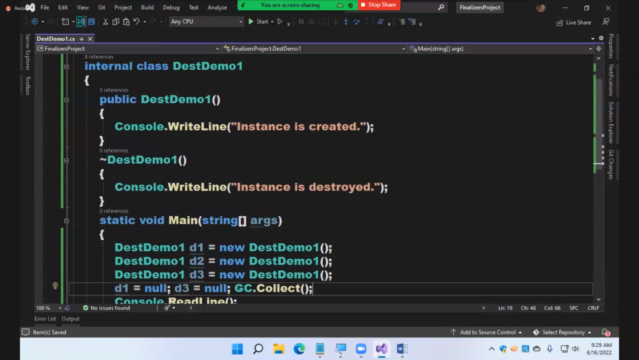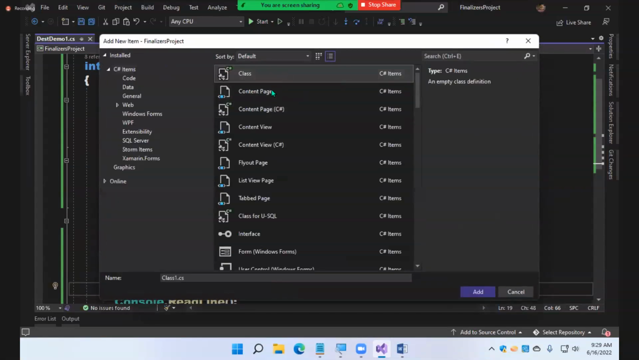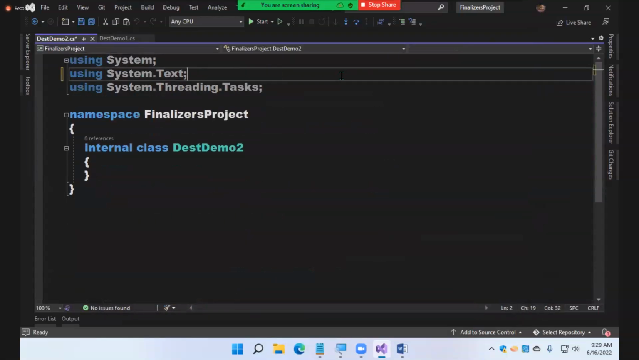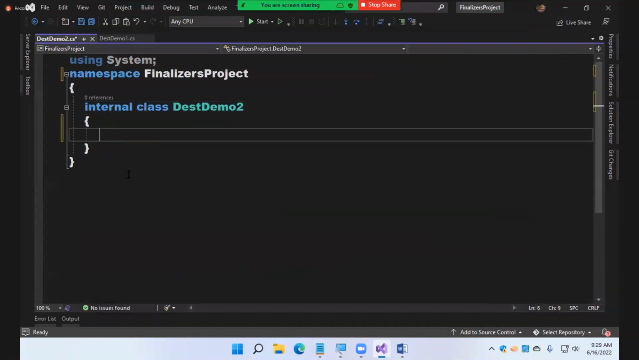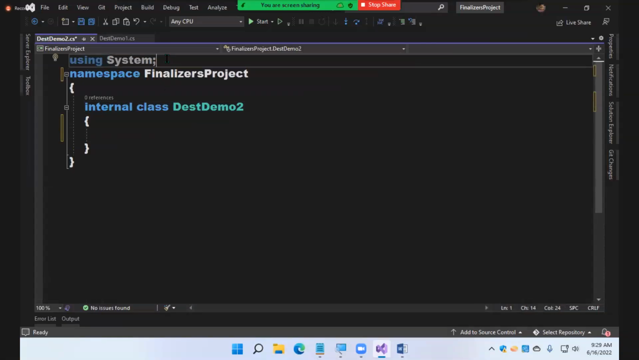One more thing I want to show you here. Let me add another class, guys. Same process, adding a class. Even in the framework project, the way you add a class is the same, no difference. I'll name it Destructor Demo 2.